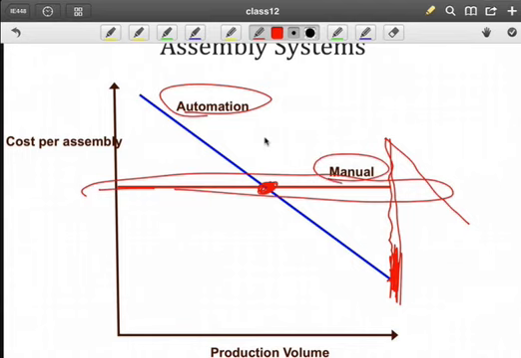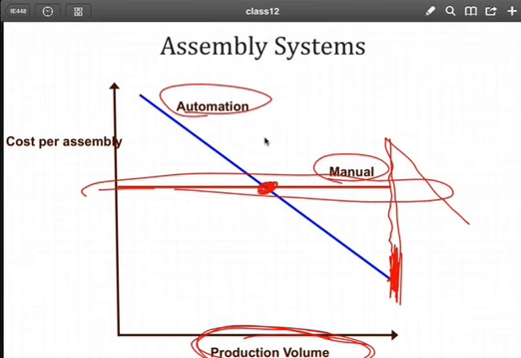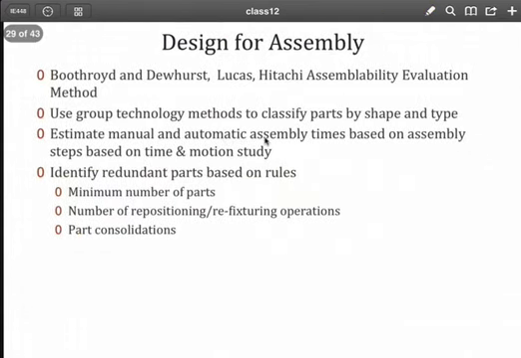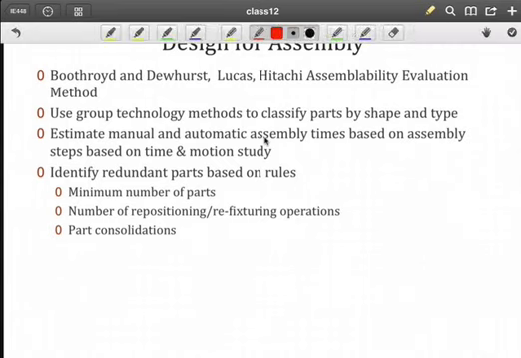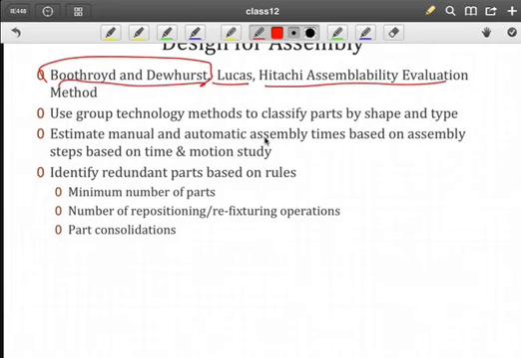And really that's based on your total production volume, which we'll see throughout the semester as a major variable in our manufacturing system. Well, the design for assembly technique comes in a variety of forms. It can be customized based upon individual companies. It can be proprietary with that company. Popular methods, and they're all very similar with slight variations, include the Boothroyd and Dewhurst approach, the Lucas approach, and the Hitachi assemblability evaluation.